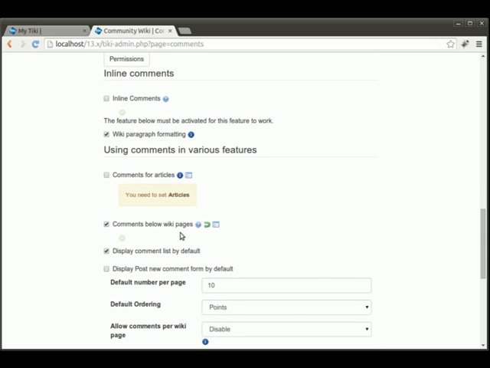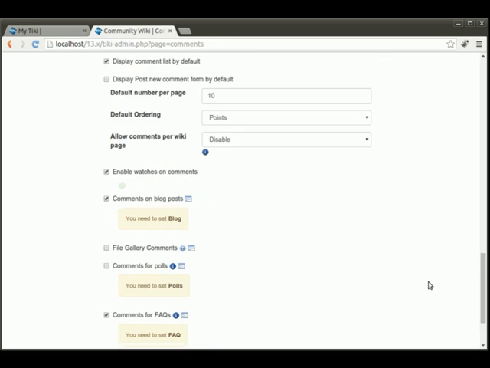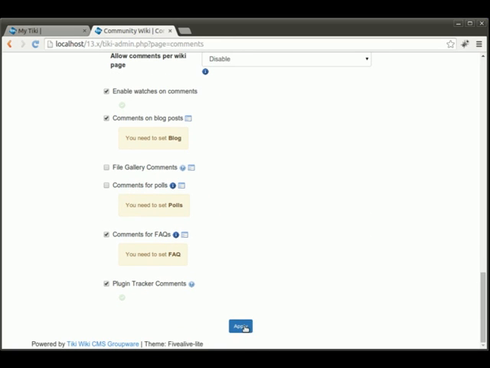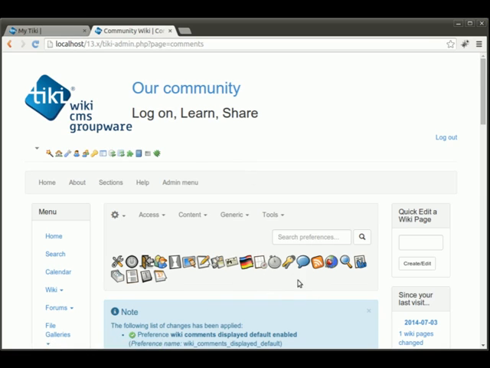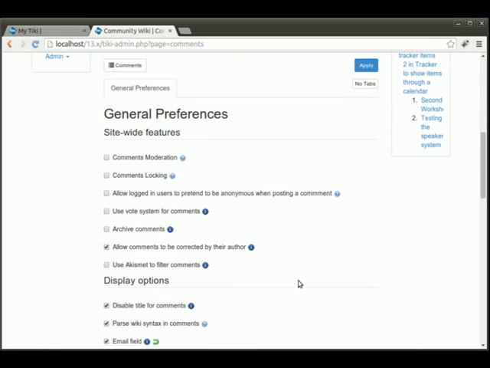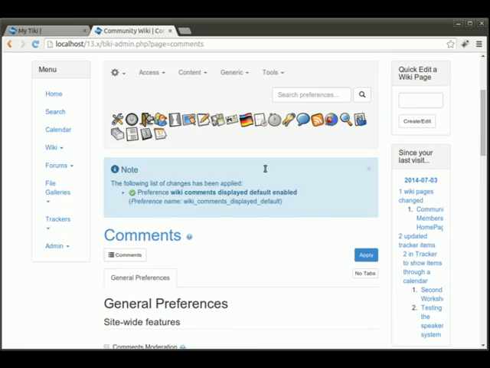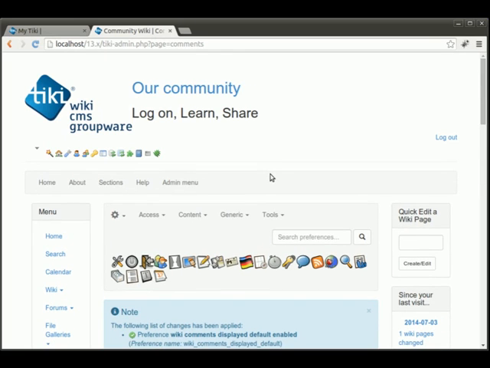Since we are testing comments in wiki pages just now, that's the one we were looking for, and we enable this, so we need to click on apply to save changes. Later on we will enable comment moderation, but right now we will keep it as such. Next thing, we need to go to permissions to enable anonymous users to post comments.